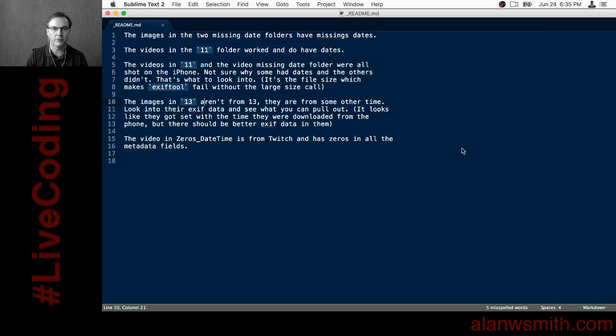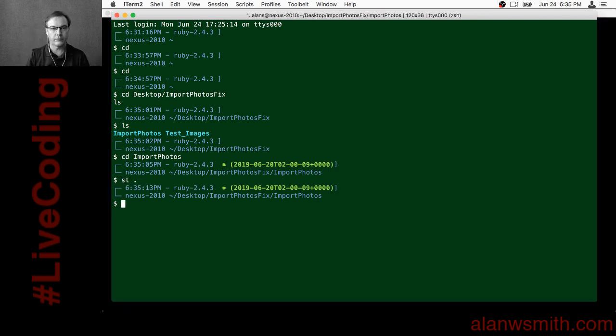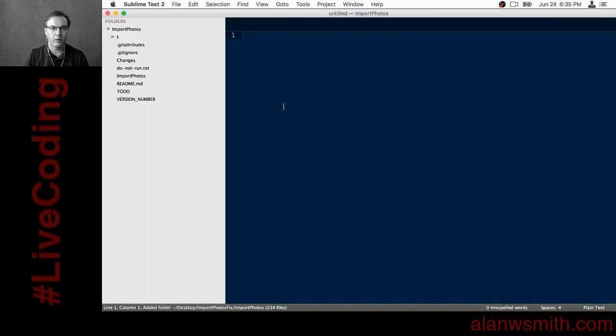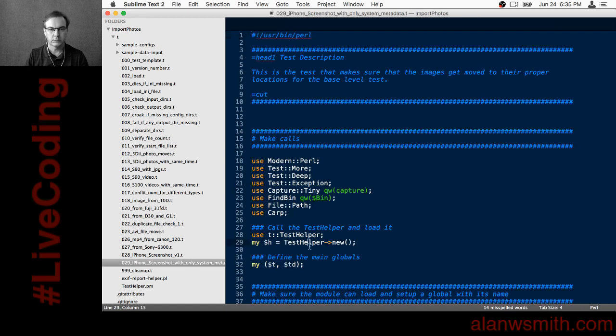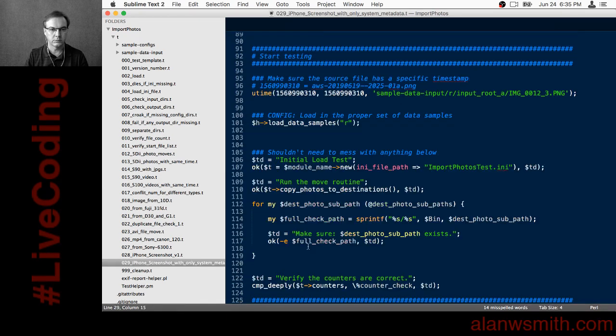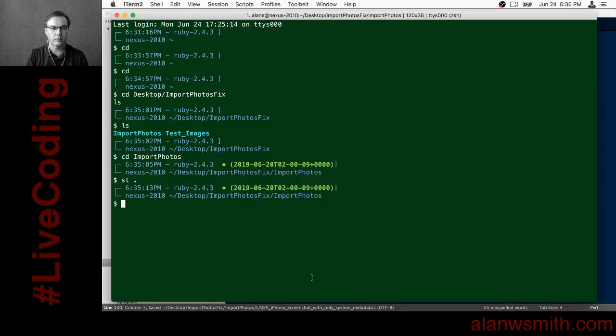Next we're going to pull up Sublime Text with this as our editor, or with this directory. There we go. Because we're going to pull up the last test file. And we're going to turn off cleanup for a second so we can actually see where the files go. So go back to terminal, prove, which is Perl's test thing, test 029. We're going to run that test.